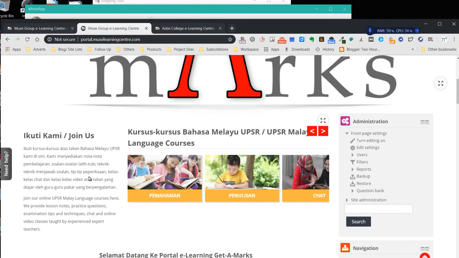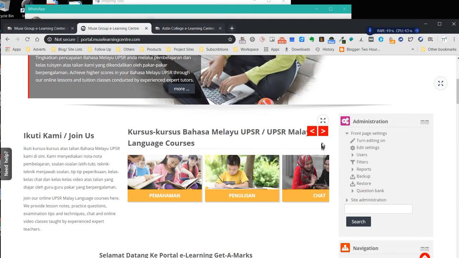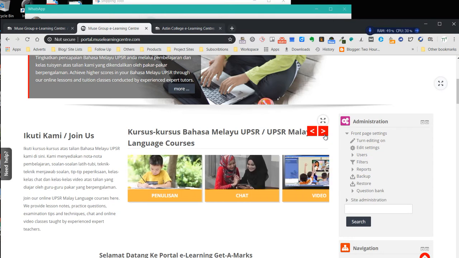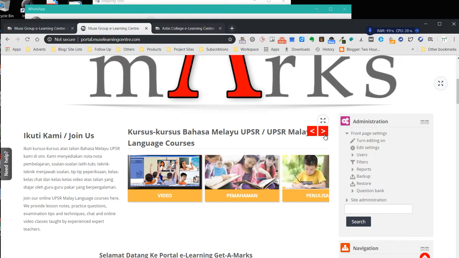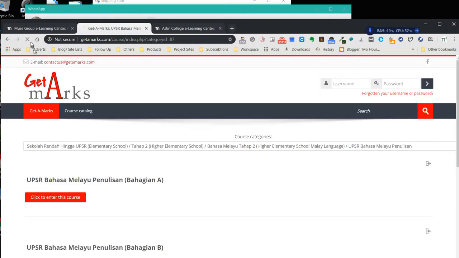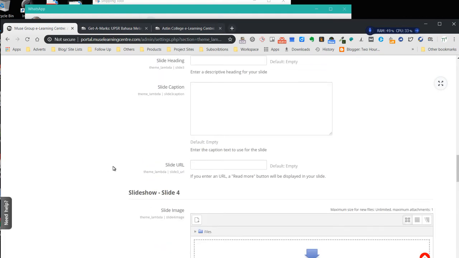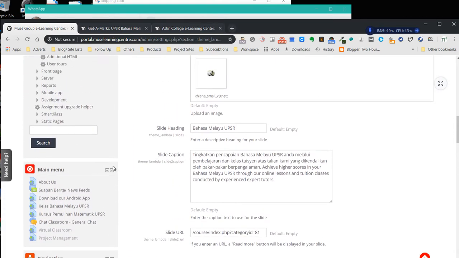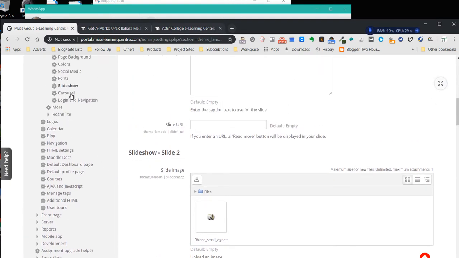Now, we also have something here called the carousel. This is the carousel. The carousel allows you to highlight four different important courses. When people click on it, it will take them to the course. So, where do you do that? You do that over here, in the carousel area.